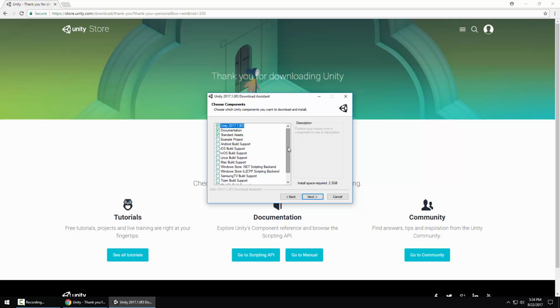Here are a bunch of additional options for things like sample projects. If you're building for different targets like iOS or Linux builds, Mac builds, things like that. Typically the default settings are fine. If you want, you can add all this stuff. It's just going to take some more disk space. If you're just getting started, default options will just be fine.